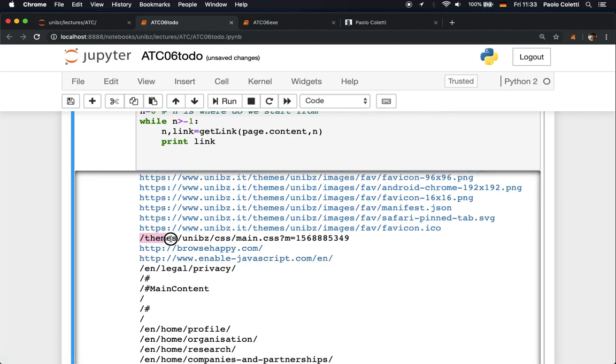However, there are links, can you see, which don't start with http://www. This is because these are internal links. So they don't start like this because this part here is, let's say, taken for granted. But I would like to see https://www.unibz.it here in front. So now we'll find a way such that if the link does not start with HTTP, we'll put the HTTP inside. So we'll put this thing here in front.